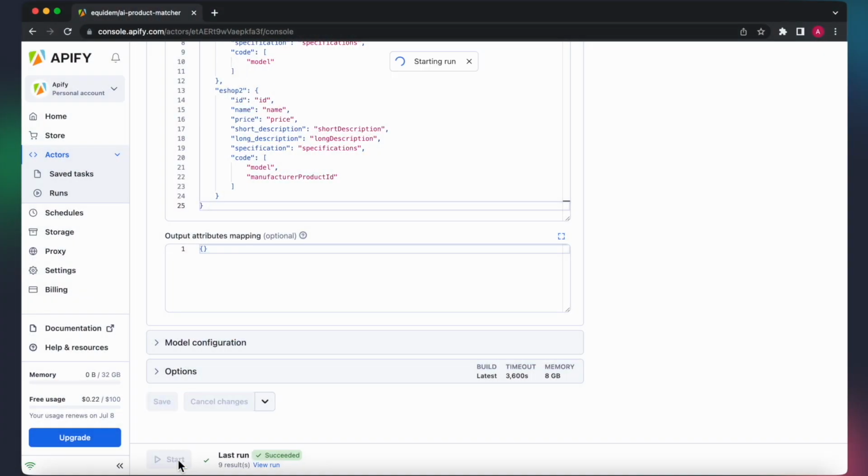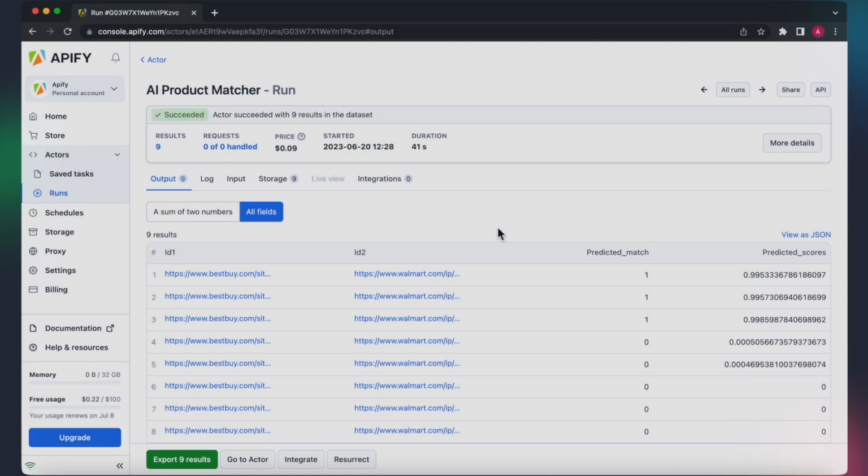However, you should keep in mind that the accuracy of the matcher depends on how much information it is given. So the fewer properties you give to the matcher, the less accurate the result will be. Once you are finished with the configuration, you can run the matcher by clicking the Start button. Wait until the actor finishes the run. You will know it's done when you see the Succeeded label appear at the top left. In our case, it only took a minute.